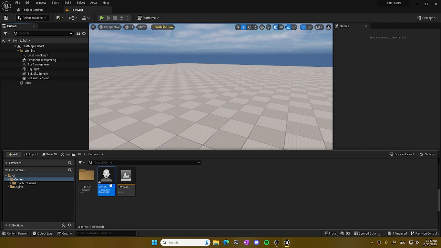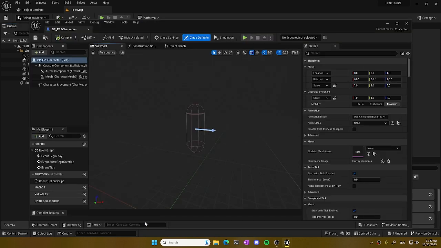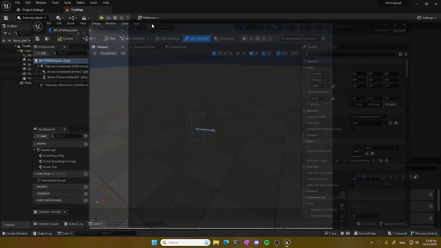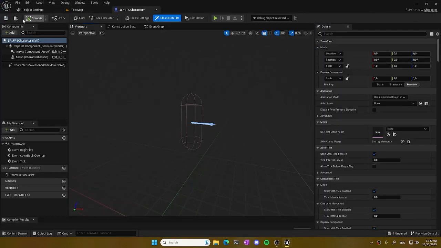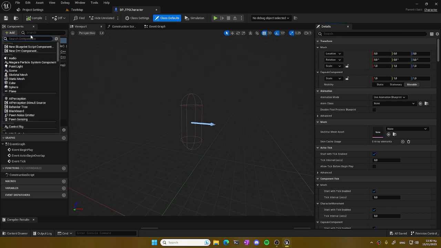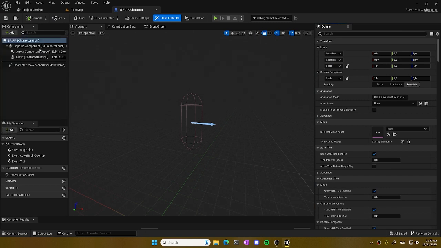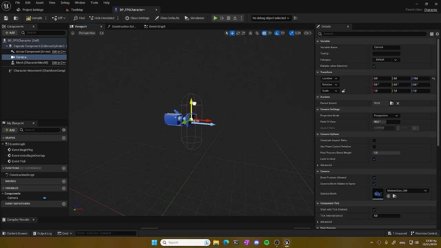The character class that we derive from has some functionality already made for a character to move around. So let's first add a camera component to see the world. Let's move it up a bit in the place of the head, and let's change the FOV to something like 105 to make this look a bit nicer.